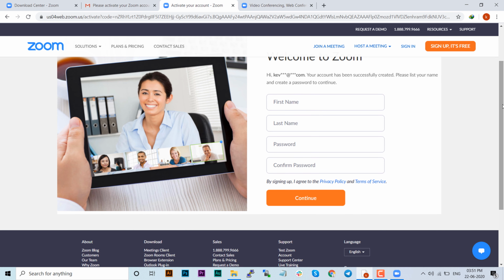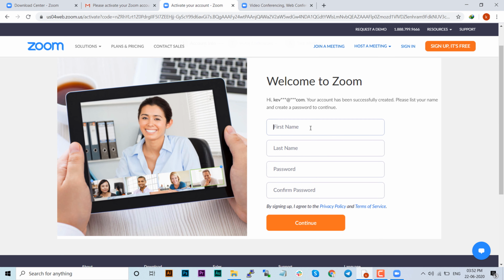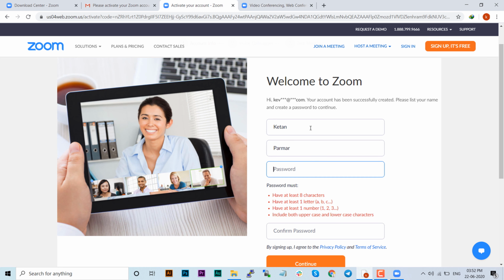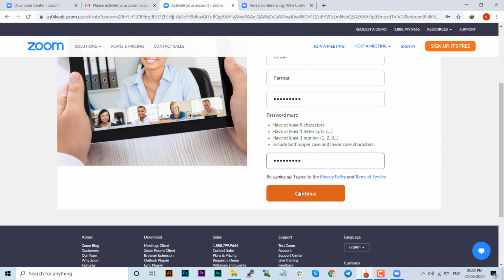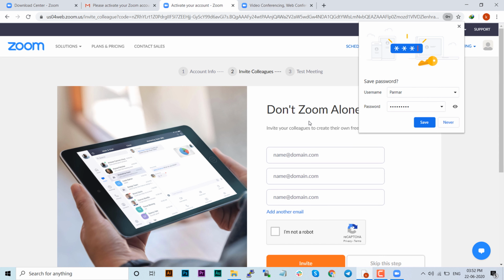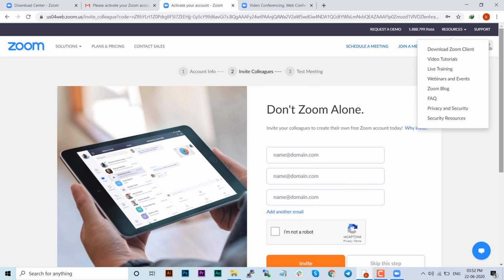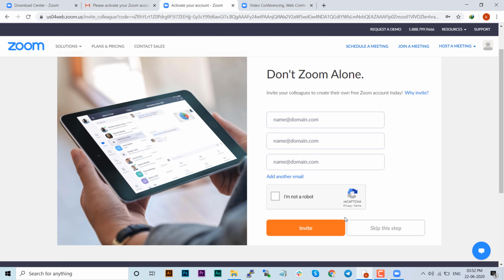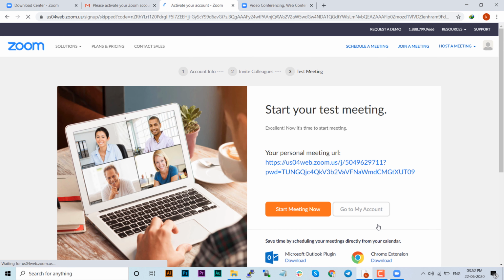Enter here first name, last name, and password and confirm password. So enter first name, last name, and then password, and then confirm password and click on continue. Zoom alone doesn't work, so you have to enter an email address or something, but we're gonna skip this step right now. So skip this step.